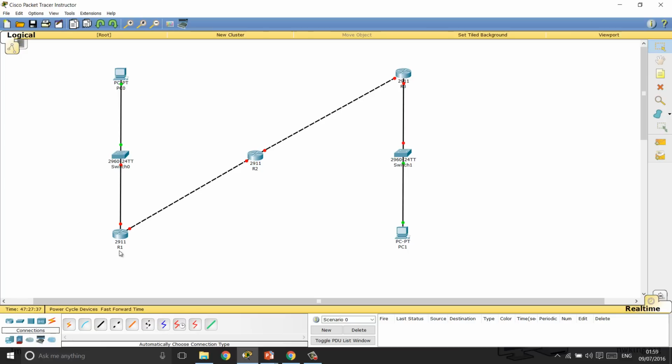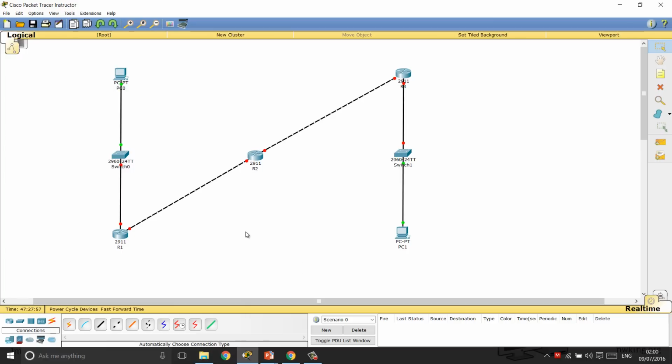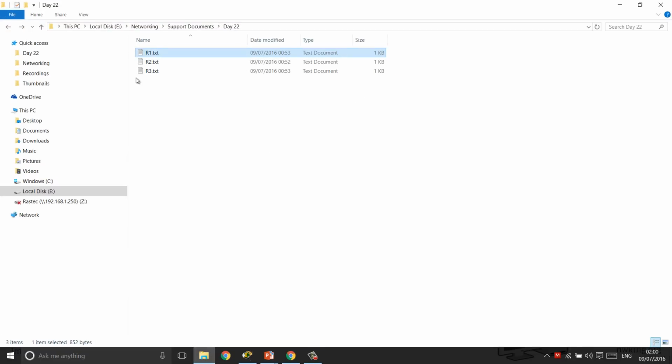I have used 2911 routers, so I've used 3 routers. According to our diagram, I have configured the IP address in both these hosts. Switches, you don't have to really do anything because all of them are in VLAN 1, so it's going to work out of the box. 2911 has gigabit Ethernet ports, right? To make it easy for you, I am going to give the running config of these 3 routers.